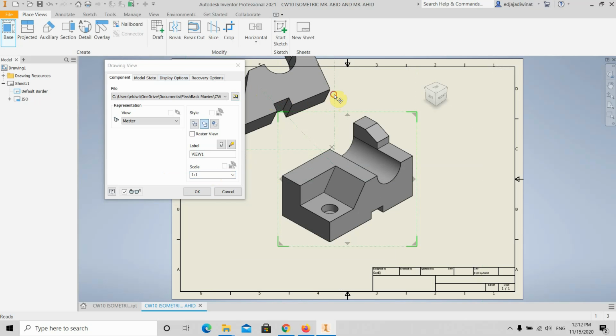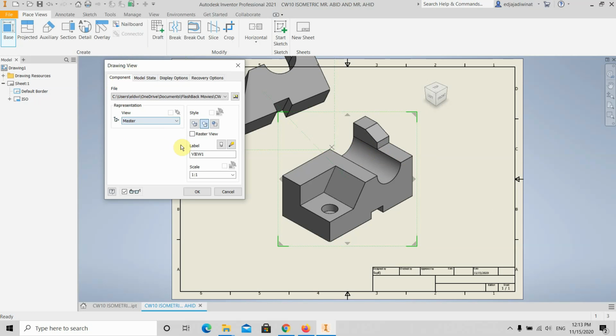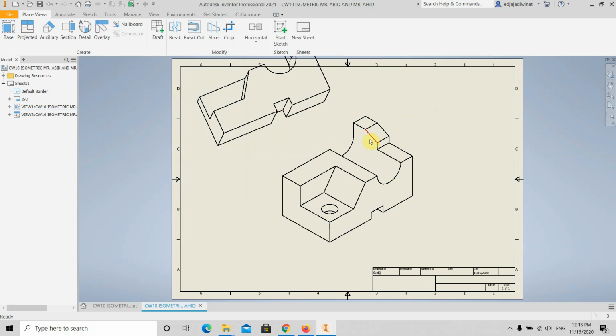Oops, sorry. Okay, anyway, I can delete that later. Now, about the tangent edges, okay, it's already off. That's good because we don't want this tangent edge to appear. So if you turn this on, that will appear. If you turn this off, it will not appear. We are done. Press OK. See, the tangent edges is gone. The tangent edge here is gone. I can delete this by clicking the red box, bounding it. Press delete. It's okay. There.